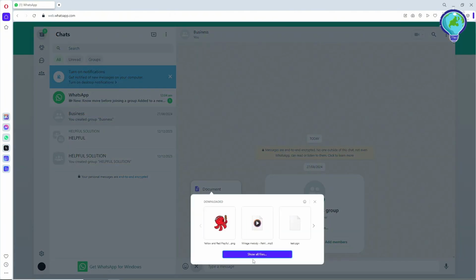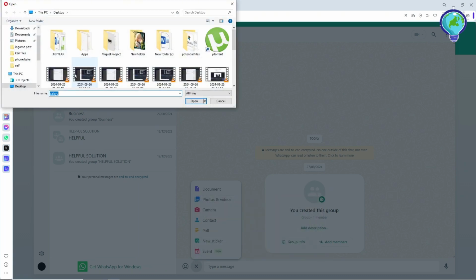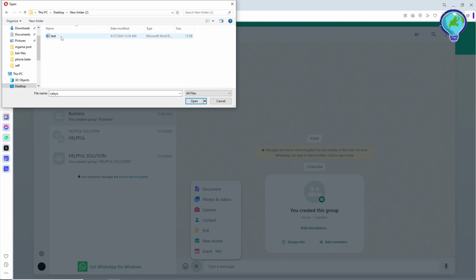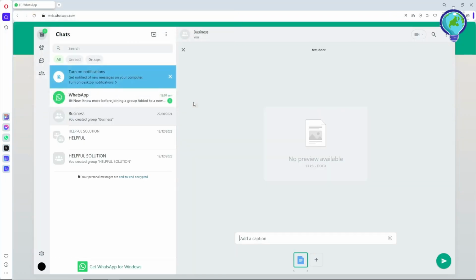And now from here, just simply click on show all files over here. And now just simply select the file that you want to send. So I'm gonna go select this Word over here and click on open, and after that I should be able to add a caption as well here. So let's say I'm gonna go for download this.